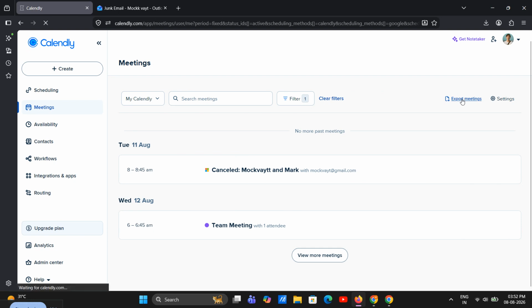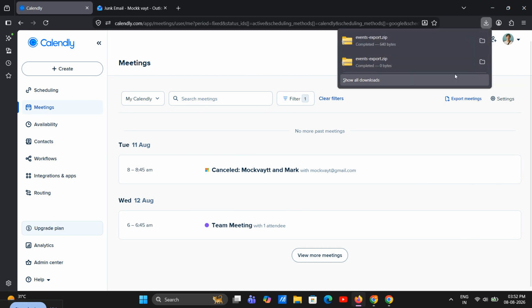Once your meetings are filtered the way you want, look for the export button, which is usually located in the top right corner of the meetings list. Click it and Calendly will download a CSV file containing your appointment data. This CSV file is basically a spreadsheet format that stores your schedule information in a clean and organized way.